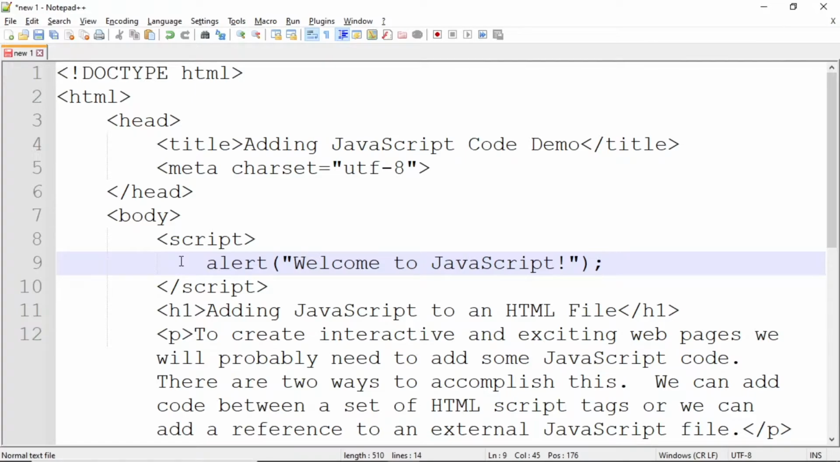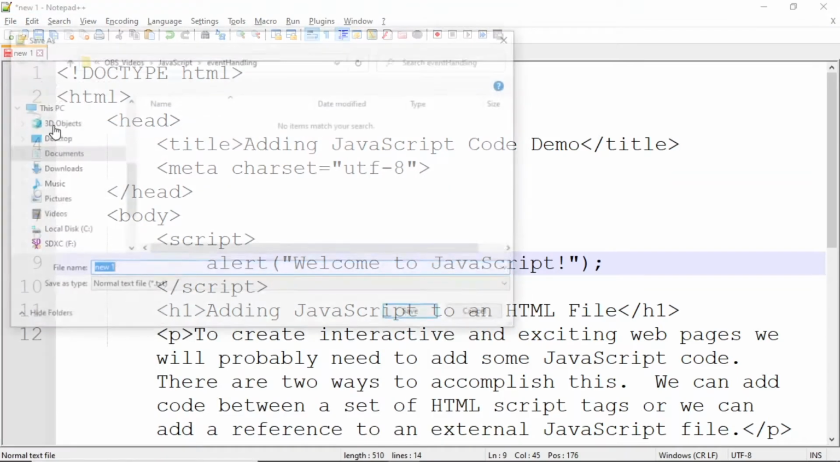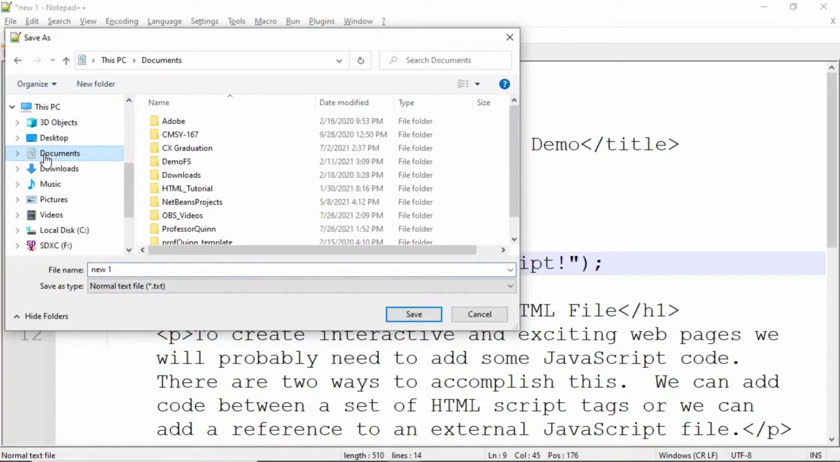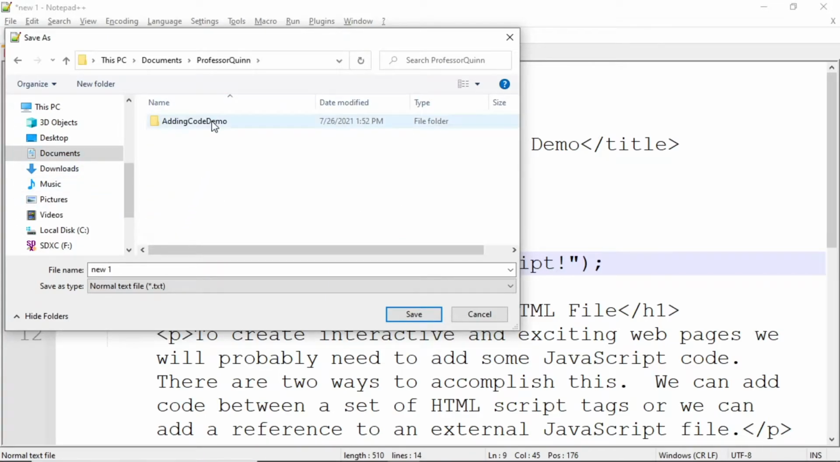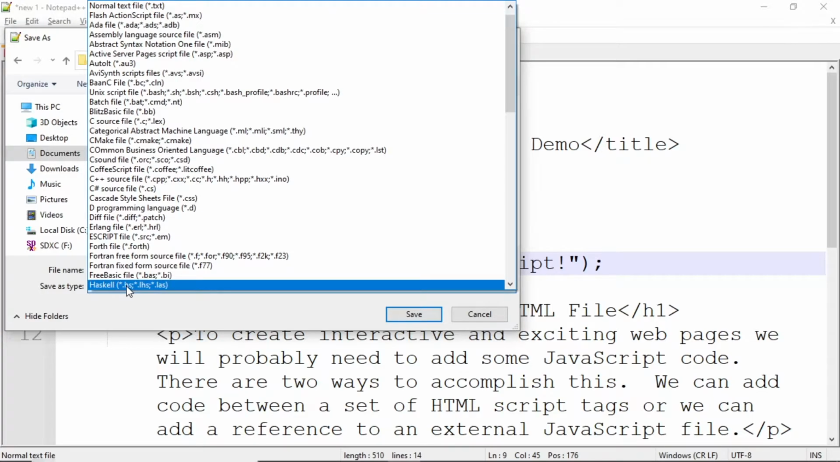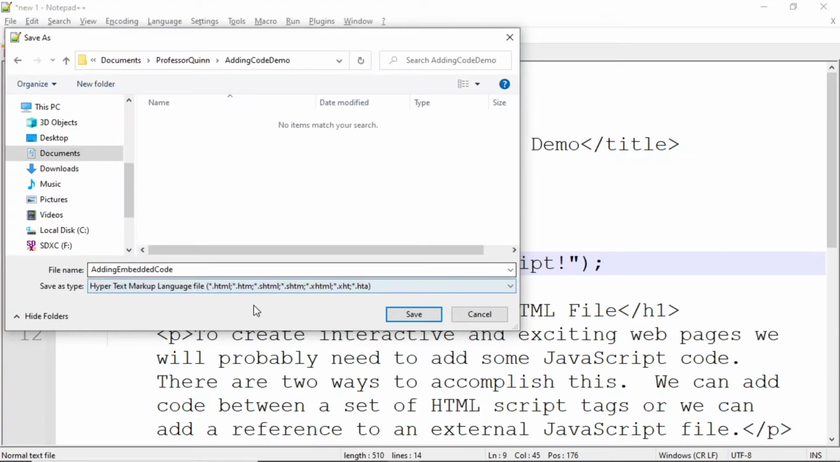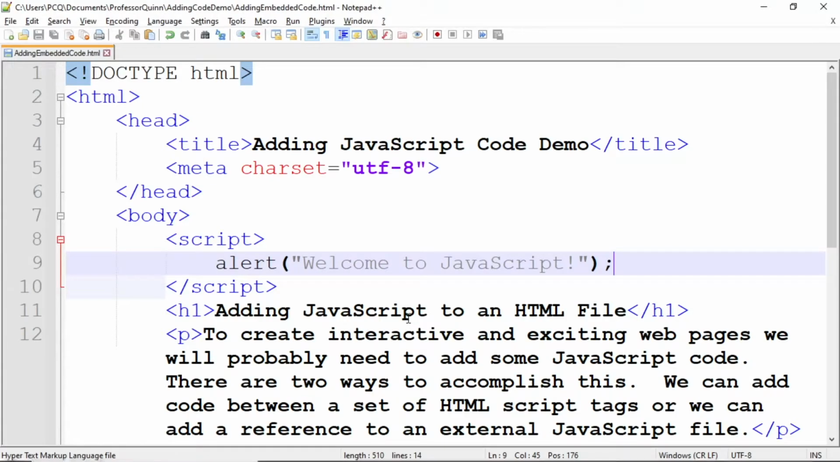Next, let's save our work. I'll go to the File menu, I'll choose Save As, and I'll save this file in Documents, Professor Quinn, and the Adding Code Demo folder. I'll name the file Adding Embedded Code, and I'll change the Save As type to HTML. Lastly, I'll click the Save button, and you can see the file name on the Notepad tab.